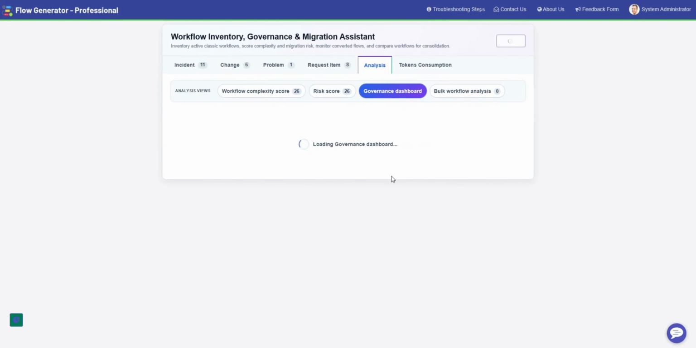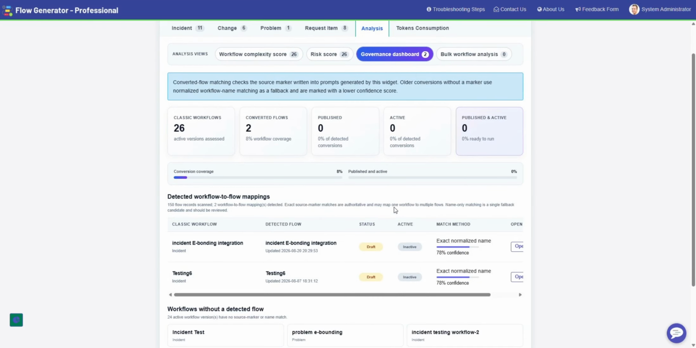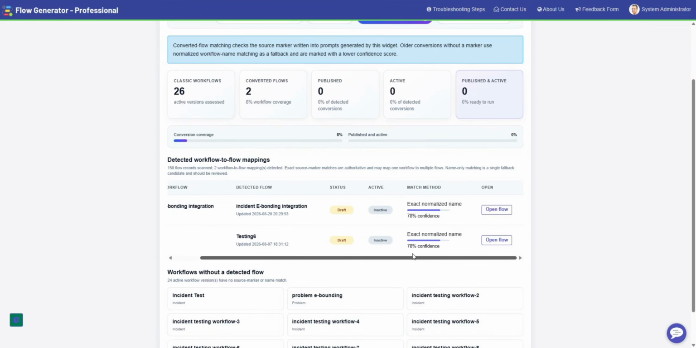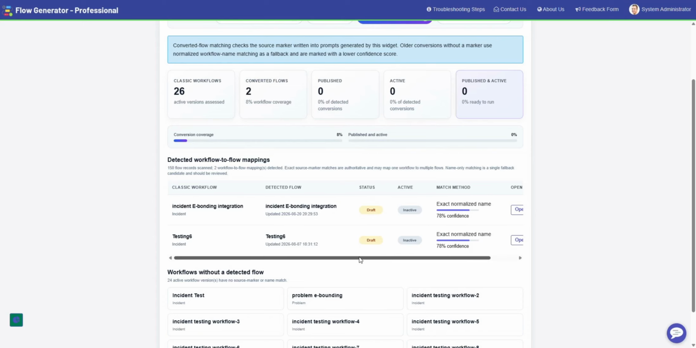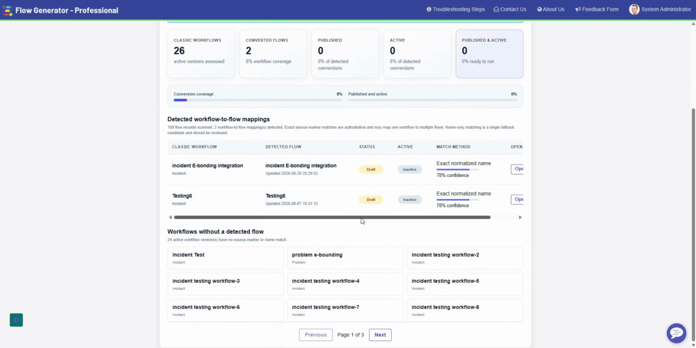The governance dashboard gives you a holistic picture on how many workflows have been successfully converted and how many are still pending. It also shows you a confidence score, which indicates the extent of the flow performing the same task as the workflow.